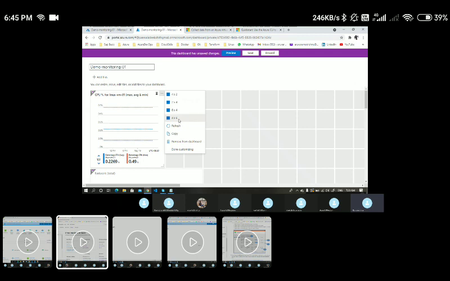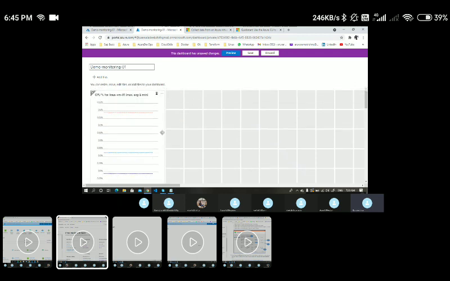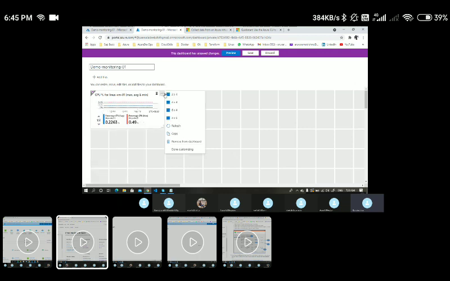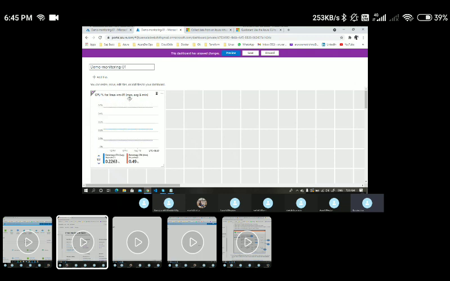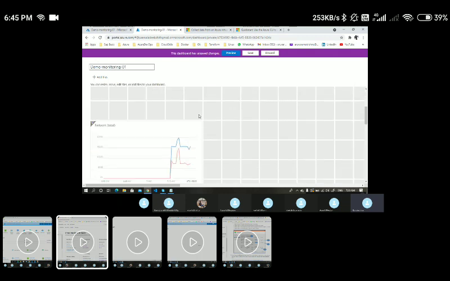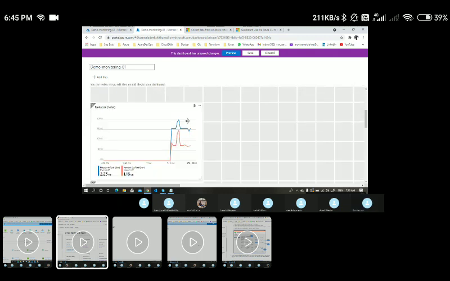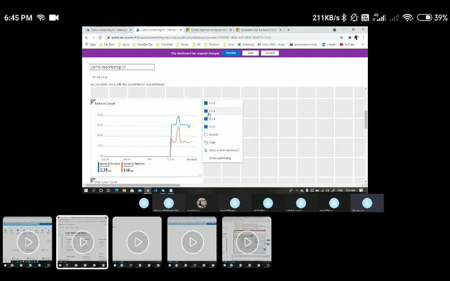If I go with 4 by 6, it becomes too big, and if I say 4 by 2, it becomes too small. So whatever size you want, you can go with it. Let's go with 4 by 4, which makes it reasonable. In the same way, let me do it for the others also. If I come down to the other metric, I'll set 4 by 4, and I can simply drag and drop it.